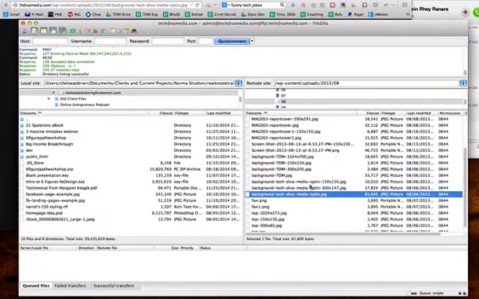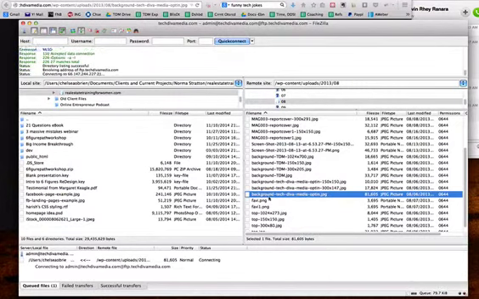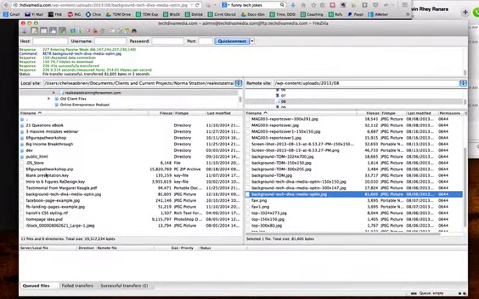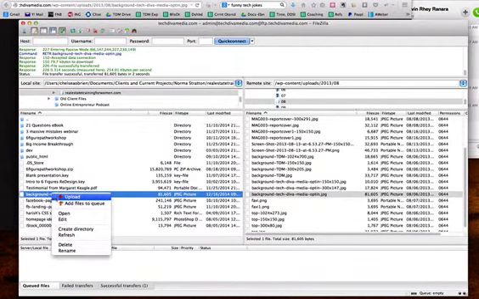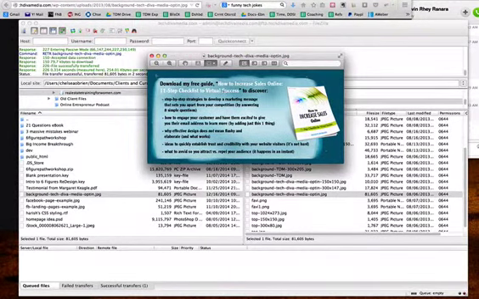So here's the file. If I want to download it, this is my desktop over here. I can just click and drag, or I can right click and click download, and it's going to download it to my desktop. And now it's on my desktop, right here. Now I can open it if I want, and here it is. It's actually on my desktop now, right?